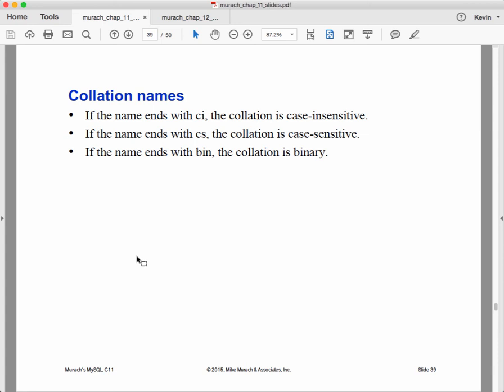If the collation name ends with CI, it means it's case insensitive. If the name ends with CS, it means it's case sensitive. If it ends with bin, it means it's binary. And again, the one that we've been using for the whole course is case insensitive. It seems to have been serving us fairly well.